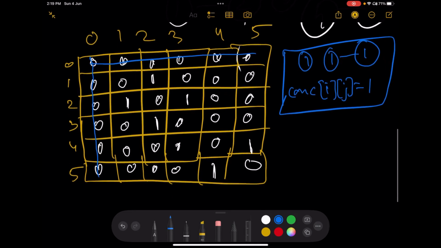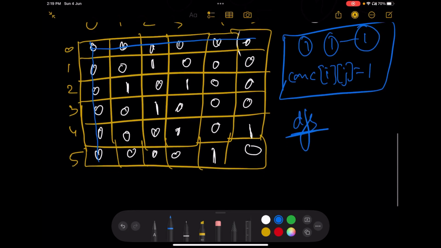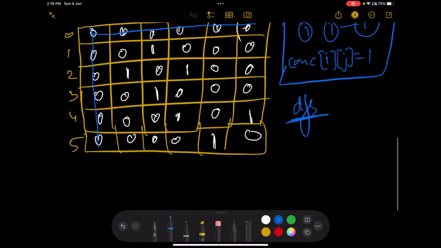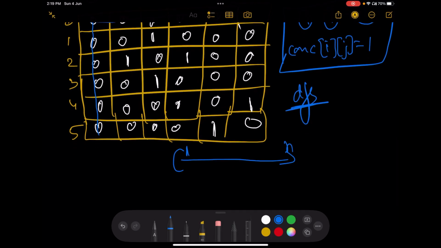Now after that, we will be doing a simple DFS on our graph. We can use a BFS also, but we will use a simple DFS, and we will loop through my adjacency list from 1 to n. On each iteration, if it is not visited, then I'll do a count plus plus, right?